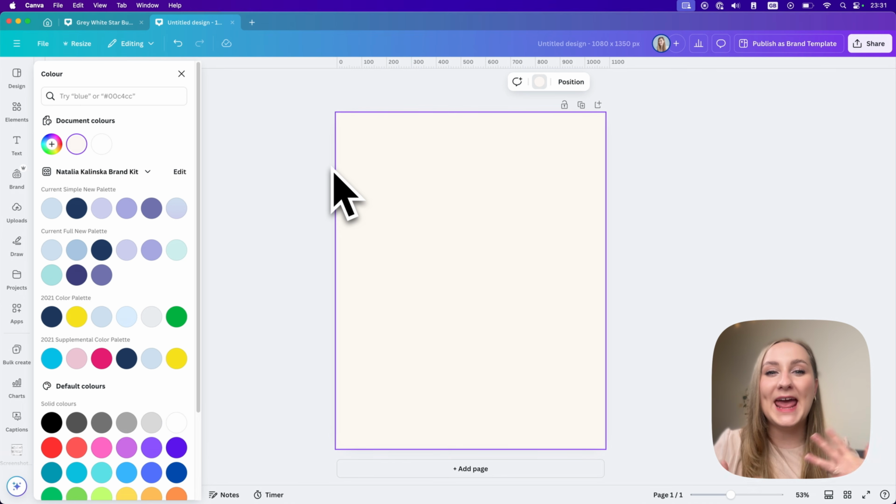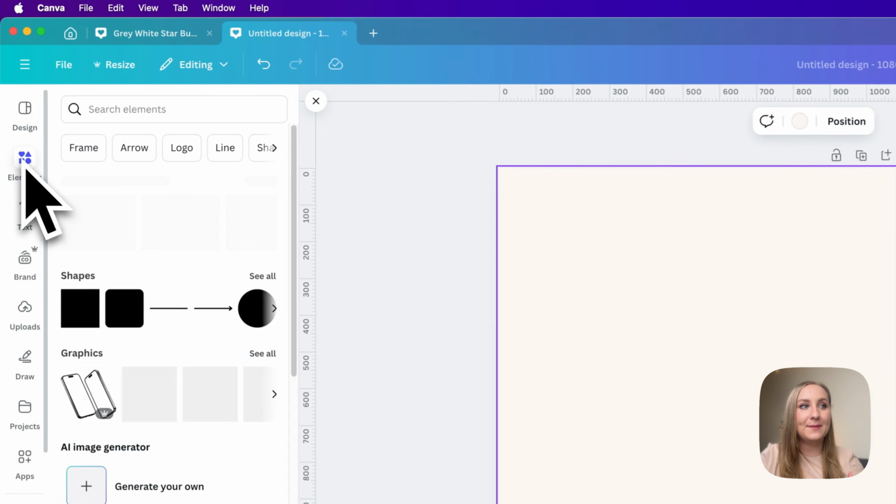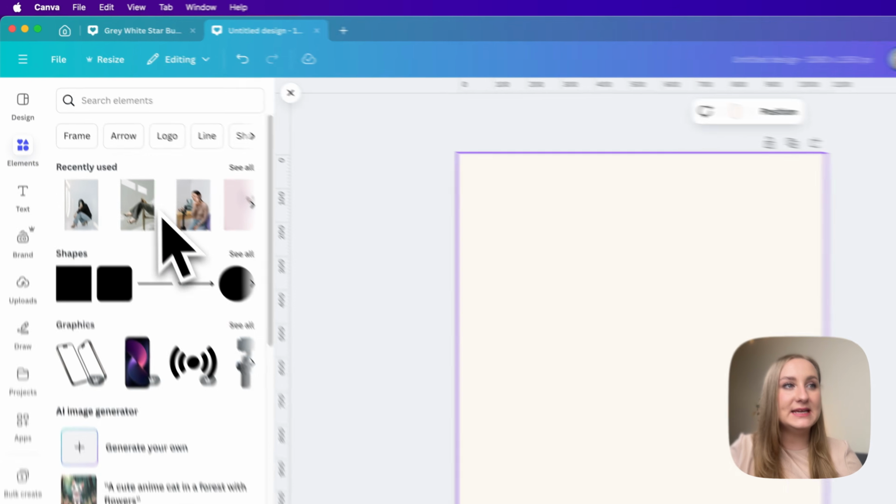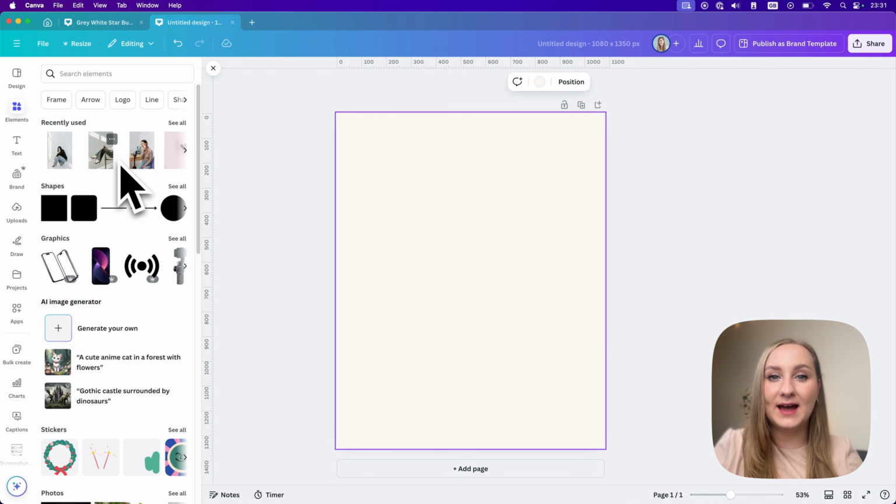Now let's move on and add a first element to our canvas, and that's going to be an image. So if you go to the Elements tab here to the left, you can see that there are different things that you can find in the Canva library, and this is how you access it.